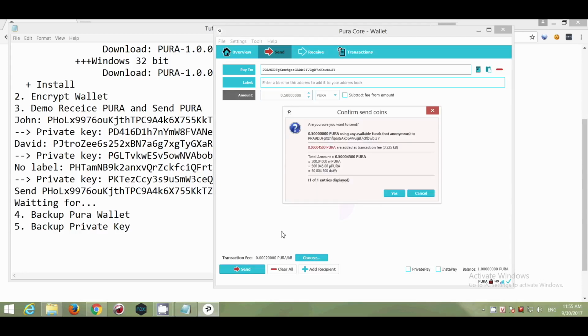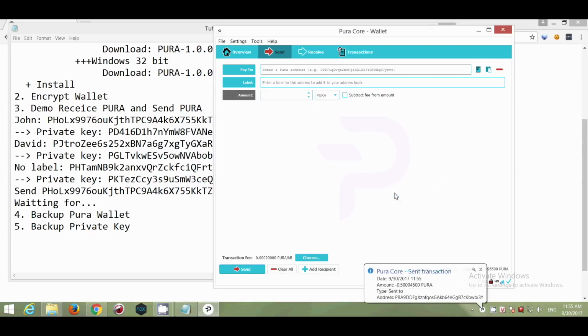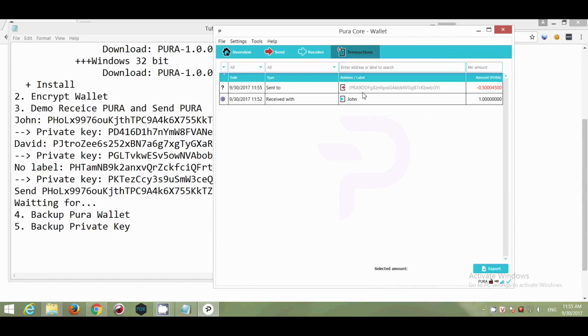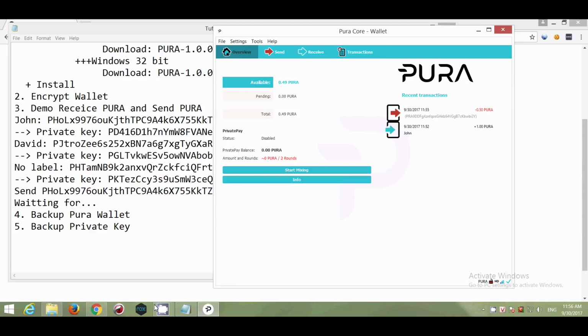And here we can see a confirmation with details and the little transaction fee. And we're going to click yes. Now we can see at the bottom that half a PURA has been sent out. We now go to the overview and we can see again the transactions. We can click on transactions to see the details as well. And when we go back to the overview, we can see we have 0.49 PURA left in our wallet. And that is how you send PURA.